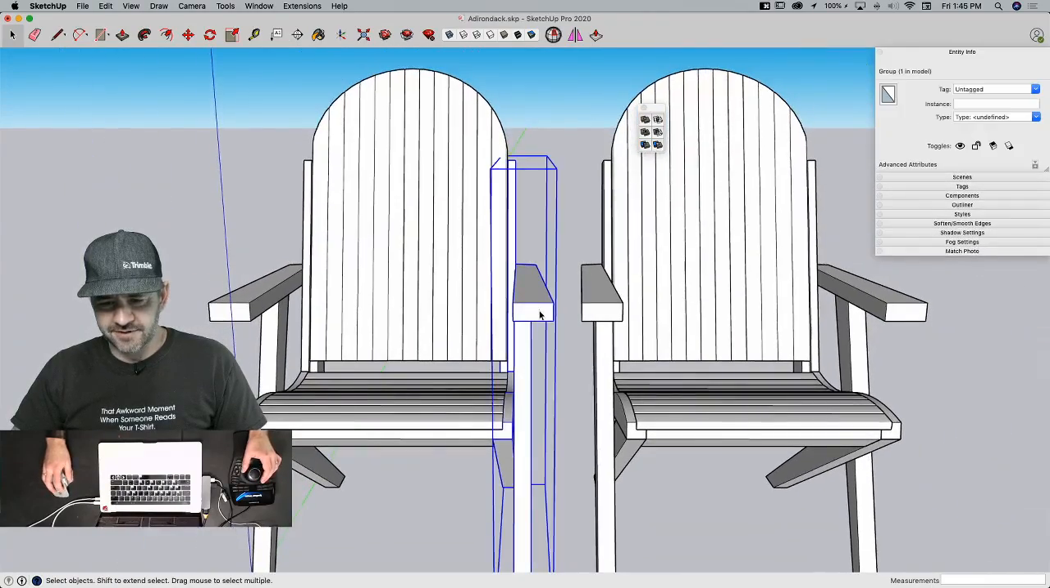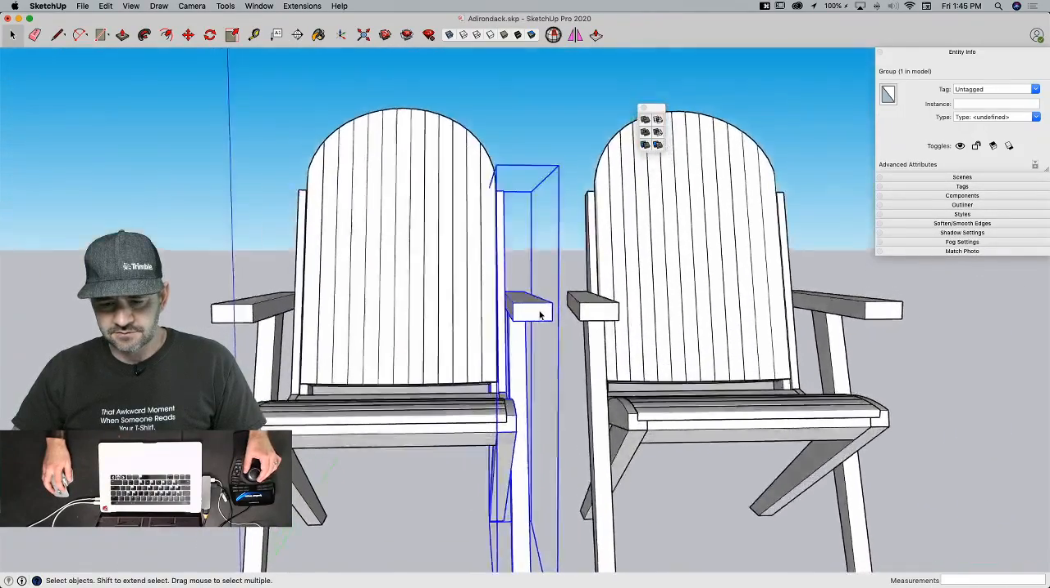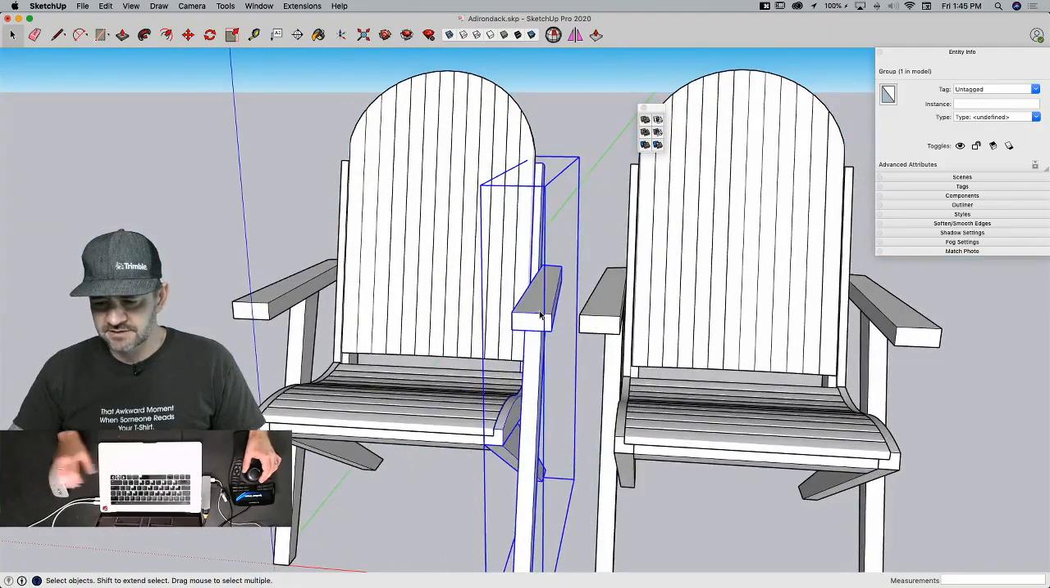Okay, so I'm going to have to... How much of this do I need to keep? I need to keep some of this.